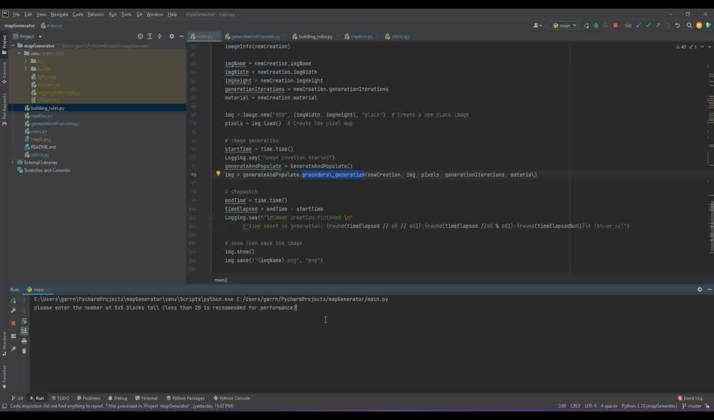Okay, so first, you're given a little bit of a text-based GUI. So please enter the number of 5x5 blocks tall that you want it to be. On my system, right around 20 is where it starts to slow down. Much more than that, and it starts to get a bit finicky. I'm just going to put 15, and then how many blocks wide? I'm just going to put 20.